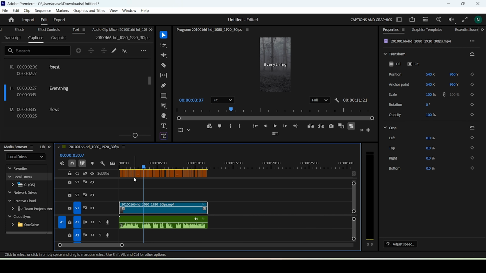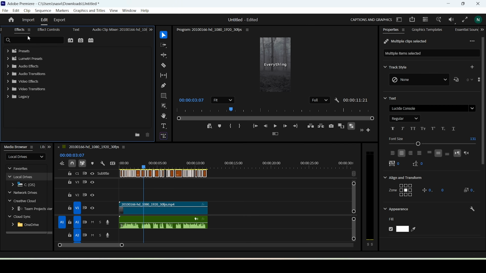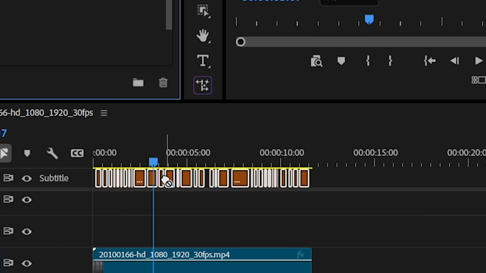As you can see, the captions are currently orange on the timeline, but if we select them and then go to the Effects panel, and try to apply the pop-up text preset, for example, you can see that Premiere does not allow us to do that. So how do we fix it?